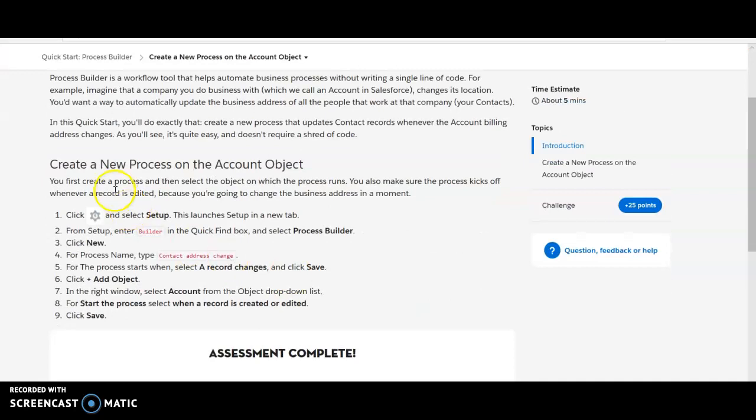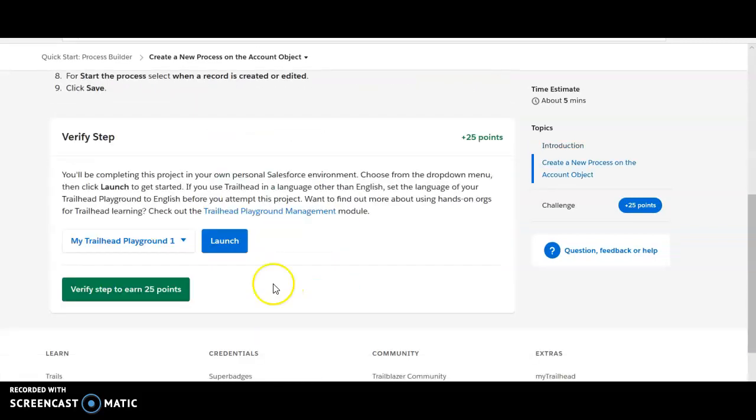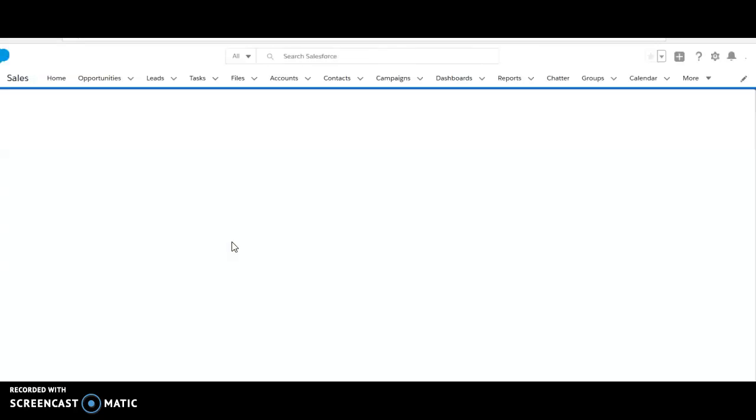Because I've gone through this assessment, I'm going to connect it again. So here are the directions. There are 9 steps in order to do this. The reason why we're doing this, our goal is to update a business address. There is no need to create any special coding. We're simply going to automate this business process. So I'm going to retake this step in my case, and I'm going to launch it as you would into your playground. We do this quite frequently, and so you know where to go.